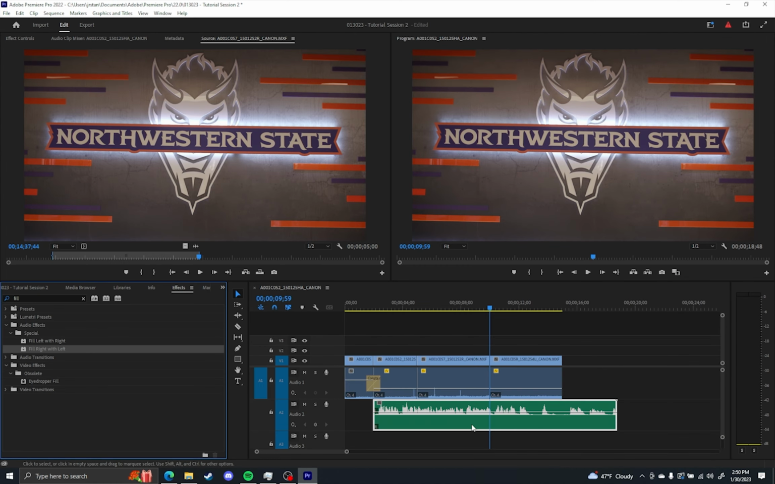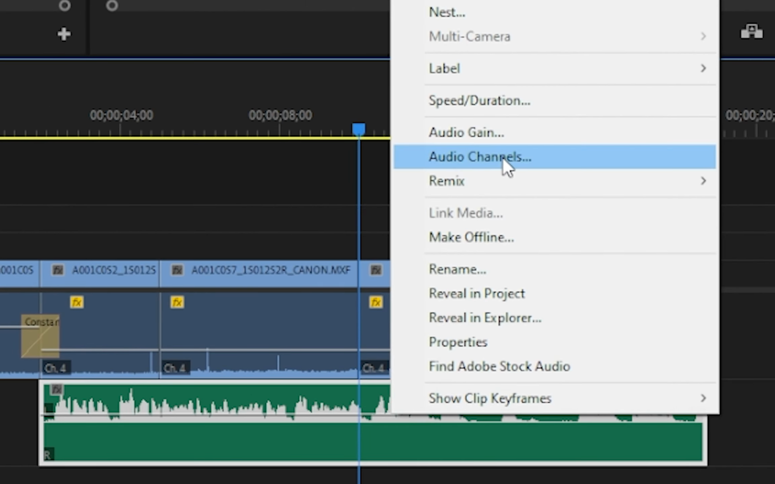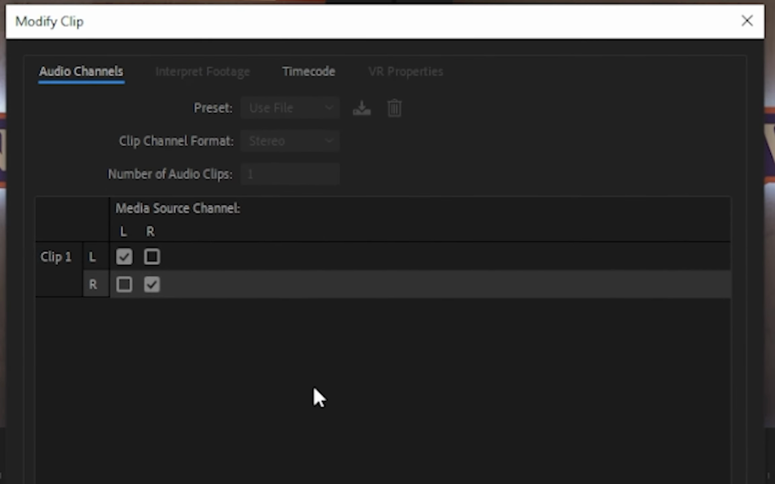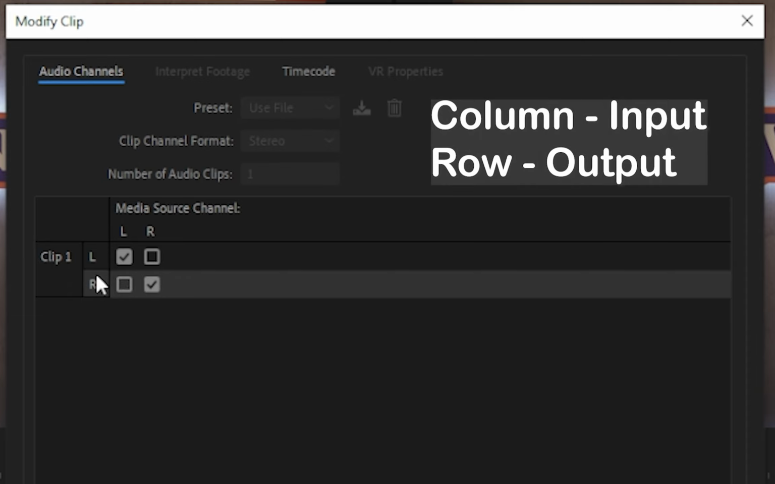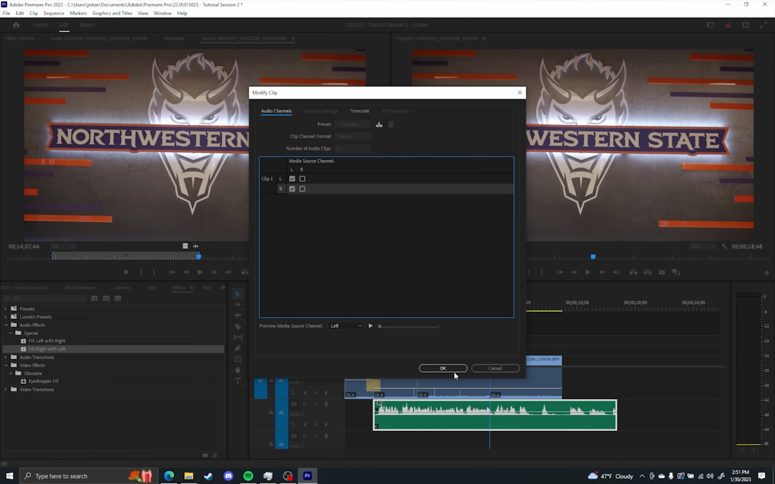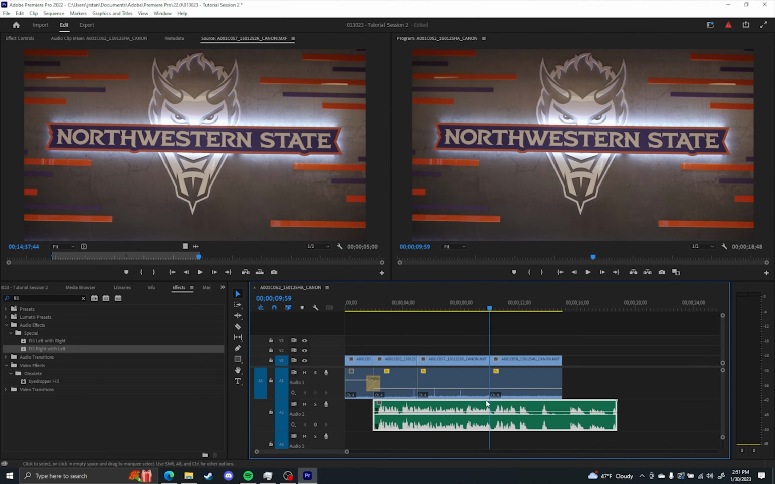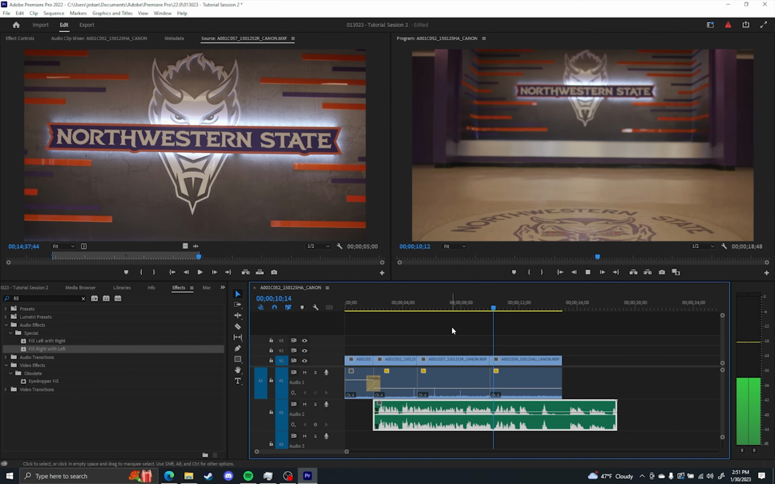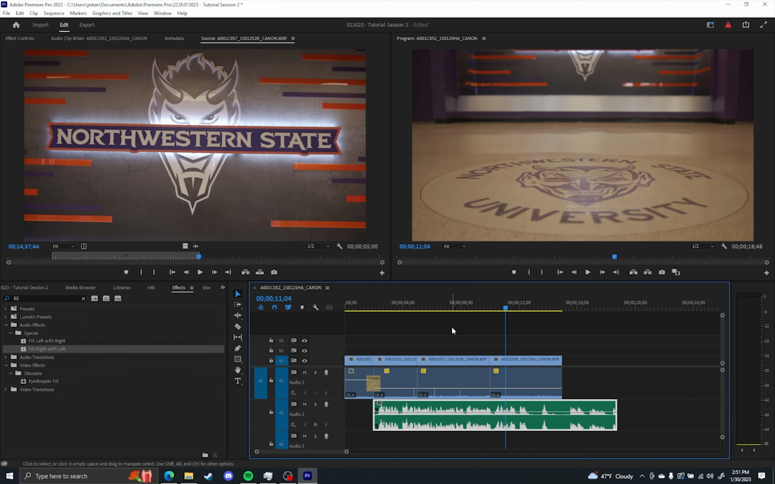The other way to do it is to right-click this clip, go to Audio Channels, and we want to map the right channel with the left channel's audio. So we'll find the right row and click the left column. And then when you click OK, you know you've done it right when you see bars pop up visually on both the top and the bottom. That's the way that I do it, because you have a lot more flexibility if you're like me and you have 900 audio tracks.